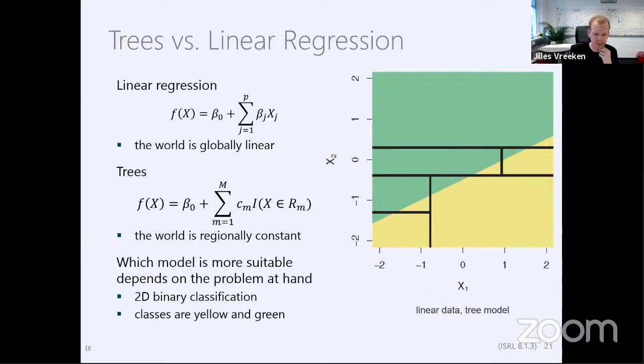And now, when is which model more appropriate? When is it better? It depends, right? It's one of those stupid adult answers. It depends. I can't say. It depends on the problem at hand. If your data looks like this, where green is, let's say, the one class or the one type of values, and yellow the other.